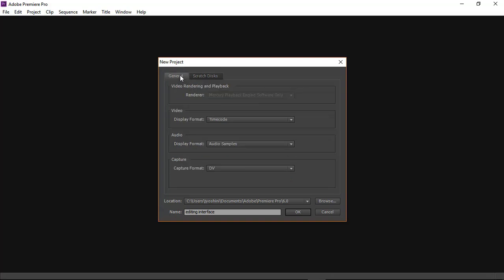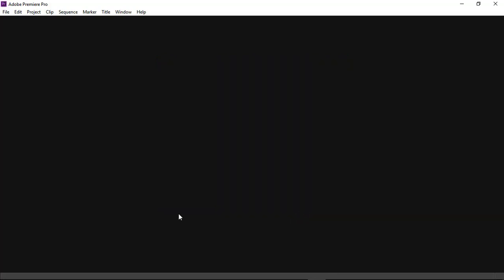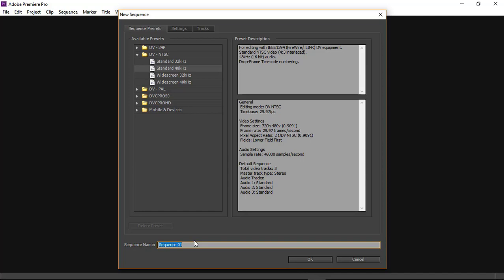So I will go to the general tab. Location is taken. I have given the name as editing interface. I will click the OK button. Now this opens the new sequence. In this, it is showing a lot of presets.